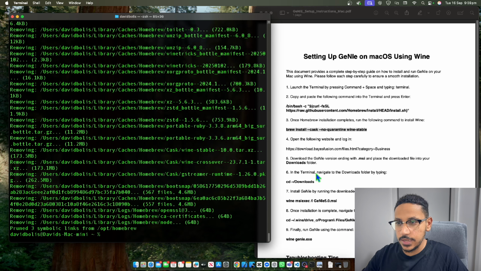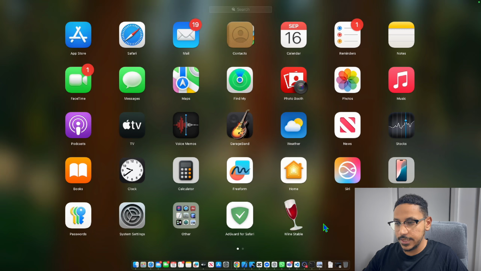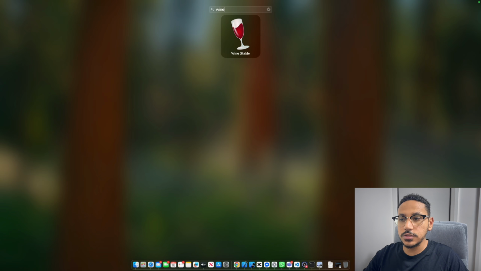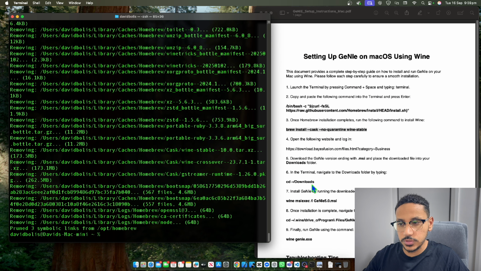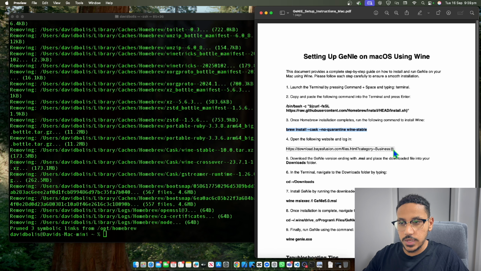So now we actually have wine installed and set up, and if you go to your launchpad again, you'll realize that you now have an app called wine or wine stable. You can also search for it up over here and it will show up. This basically allows you to install and set up Windows applications on your Mac. So now the final step is to actually go and download Genie from the website, since it's a Windows application.